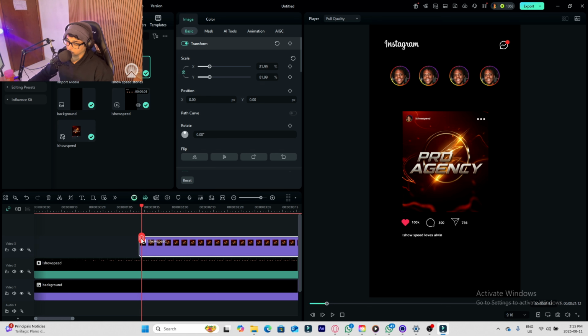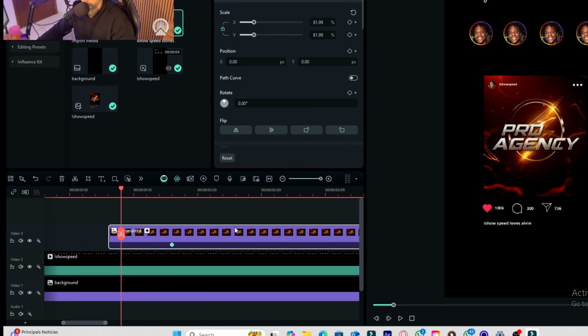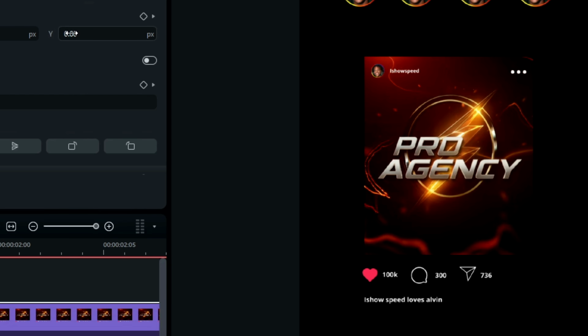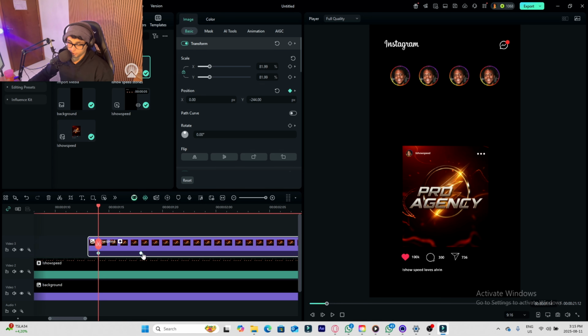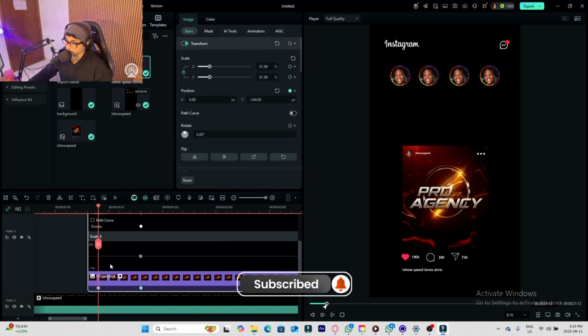For this, let's first of all set one keyframe as a position. I'm just gonna zoom here in the timeline. I'm gonna select transform keyframe, go back a few seconds forward, and then I'm gonna use the Y option here to drop it to the bottom. You're gonna select both of these keyframes by pressing Ctrl, or you're gonna select right button of the mouse, select all keyframes, right button of the mouse, Bezier curves, continuous curve, and this is how it looks.